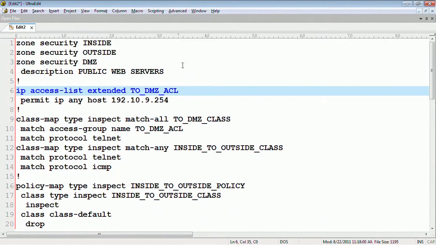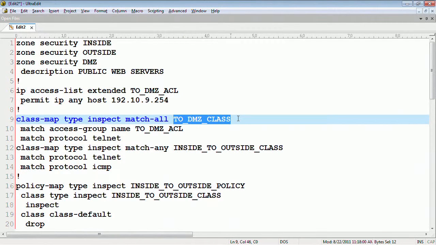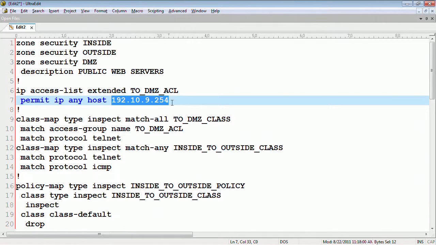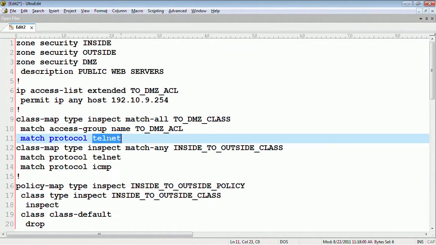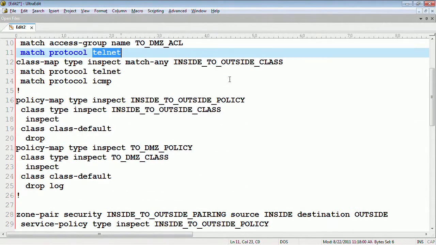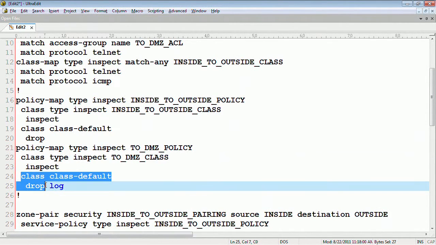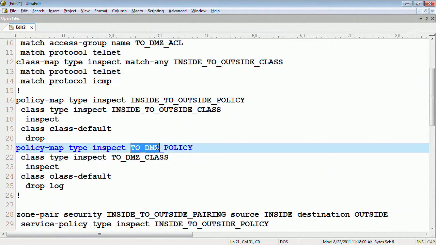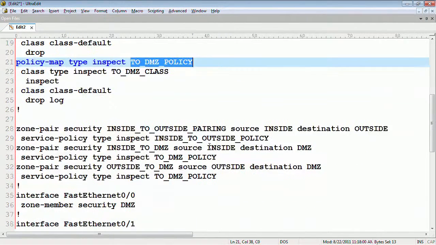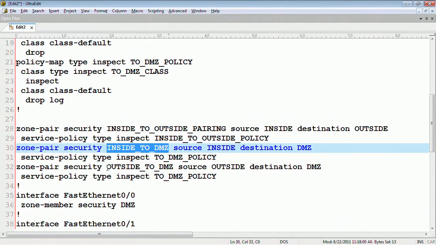Specifically in the policy, for traffic that is going to the DMZ, we're saying that if it is going to this destination address, which is BB2, and it is telnet traffic, we are going to inspect it. For anything else that is not this traffic, we are going to drop it, but also generate a log. This DMZ policy is then called from two different pairings, the inside to DMZ and the outside to DMZ.